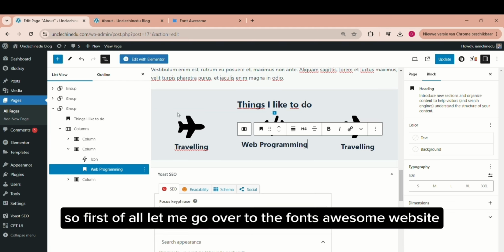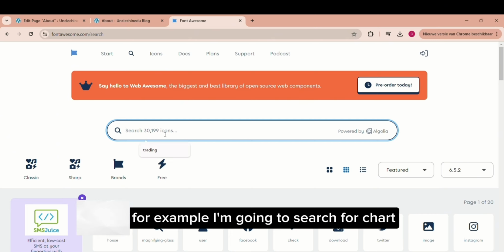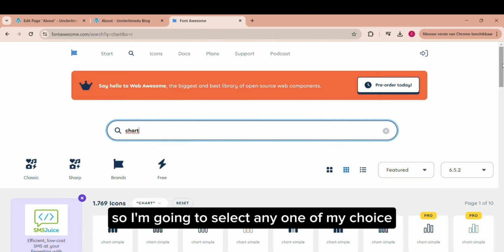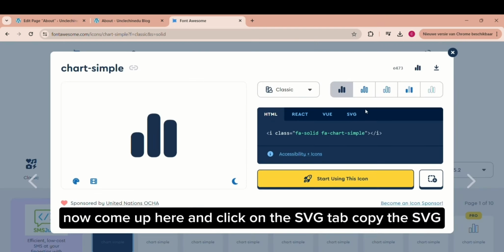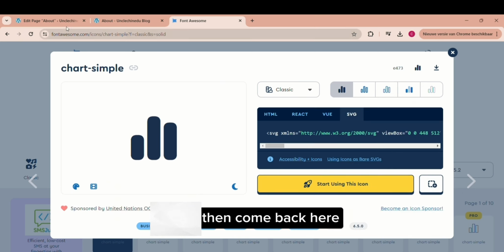So first of all, let me go over to the Font Awesome website. Here, I will search for any other icon of my choice. For example, I'm going to search for chat. So I'm going to select any one of my choice. Now come up here and click on the SVG tab, copy the SVG code, then come back here.